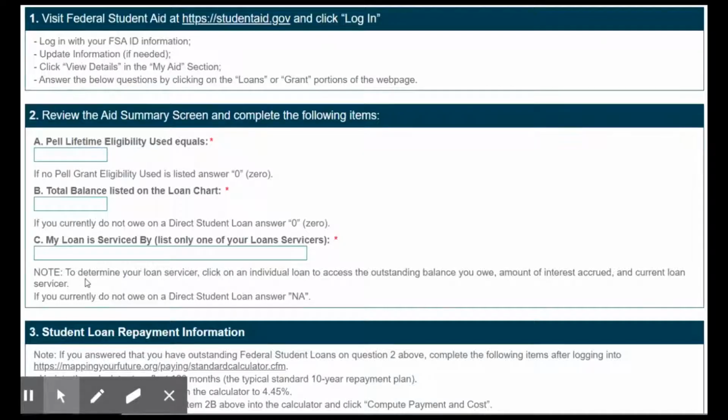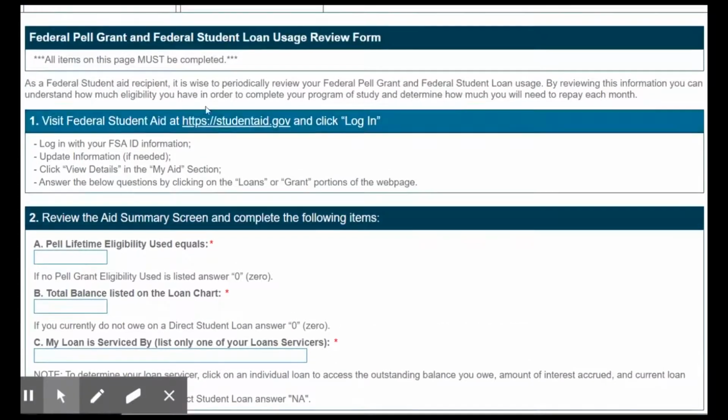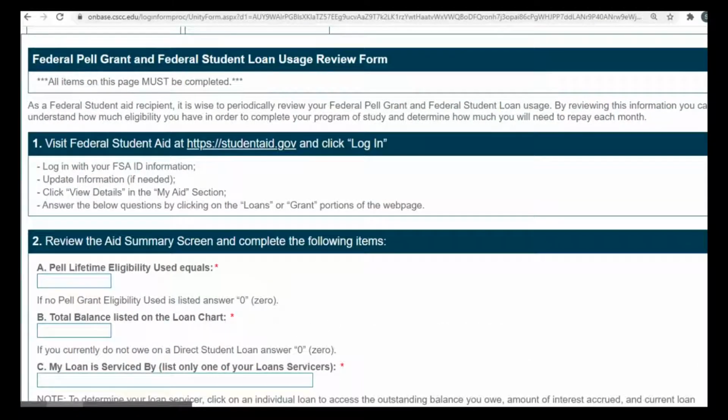To fill out this form, visit studentaid.gov and log in with your FSA username and password. For the purposes of this tutorial, I'm going to pretend that my loan balance is $8,000 and that I have used 200% of my Pell lifetime eligibility. As a side note, Pell usage is capped at 600%.